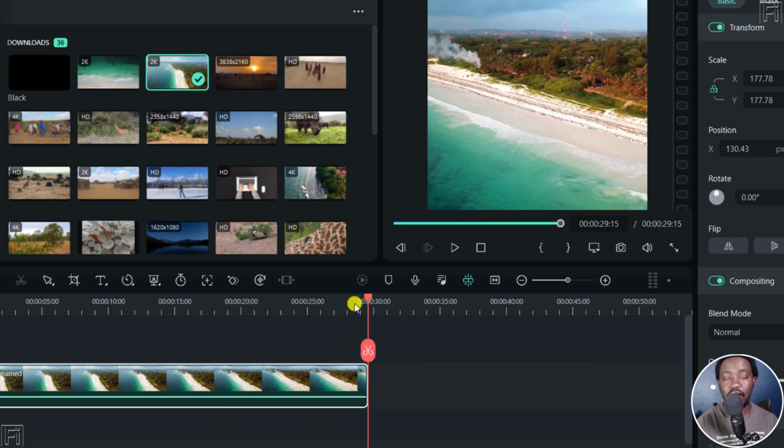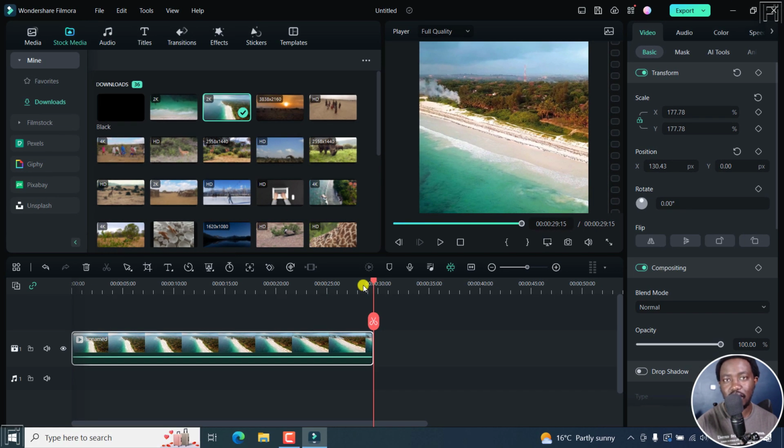So that is how you can quickly change the aspect ratio and dimensions of a project in Filmora 12. I hope this video is of value to you.